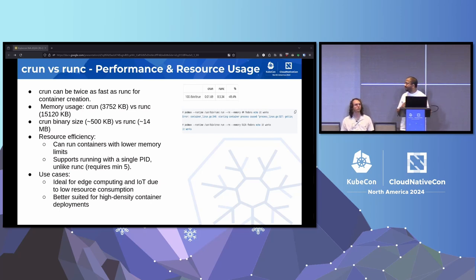On the right-hand side, you can see we are running containers with two different runtimes, one with RunC and the second with CRUN. CRUN takes as little as 512 KB of memory to run a container. But for RunC, even at 4 MB, it's failing. So when we talk about resource efficiency, CRUN containers can run with lower memory limits. CRUN also requires only a single PID to run, unlike RunC, because of its Golang dependency, which requires a minimum of 5 PIDs.